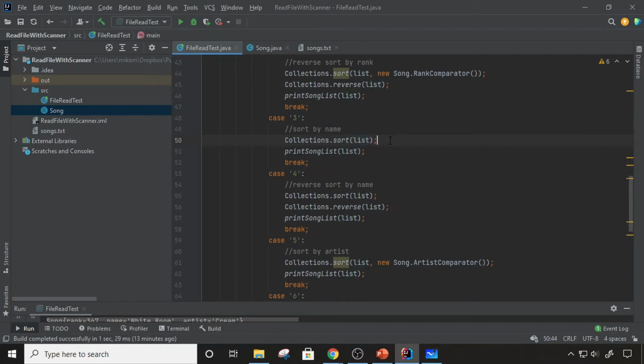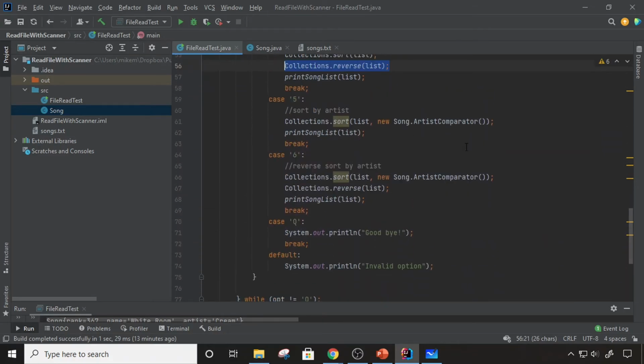Now remember, our normal sort is done by song name, so we don't need to pass in a comparator. And then we're going to reverse it if the user decides he wants to reverse it. And then we have our artist compare where we just pass in the comparator, and then we do the reverse if the user wants it in a reverse order.